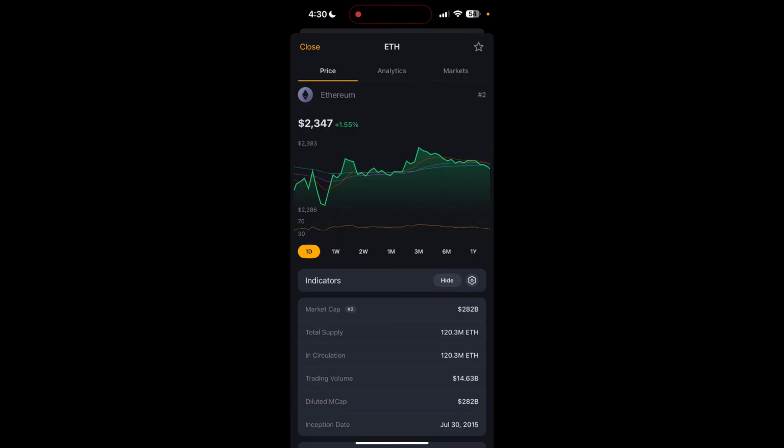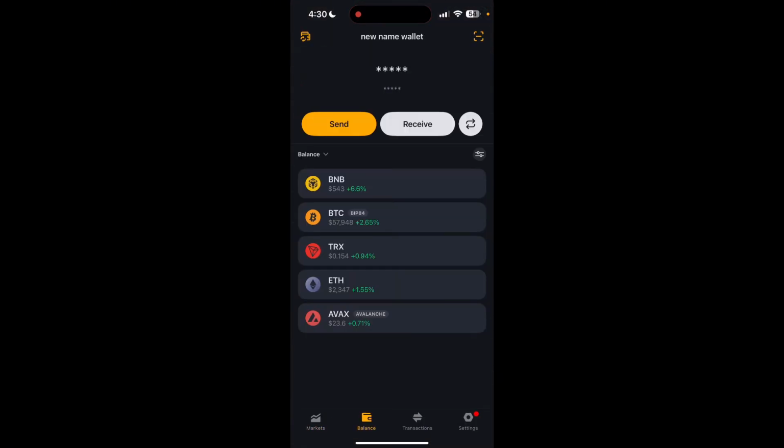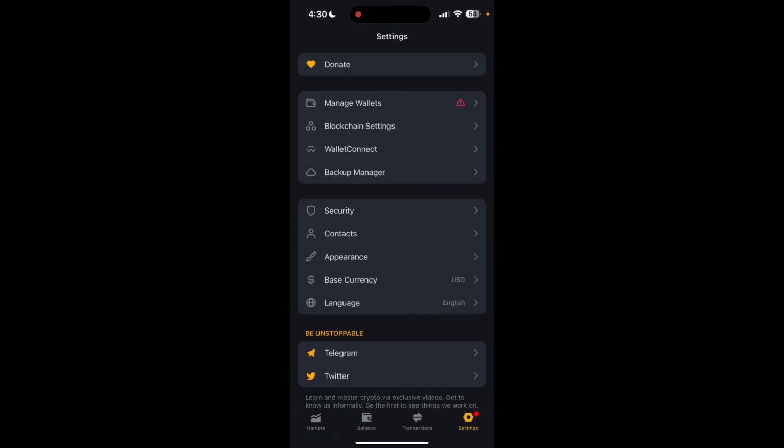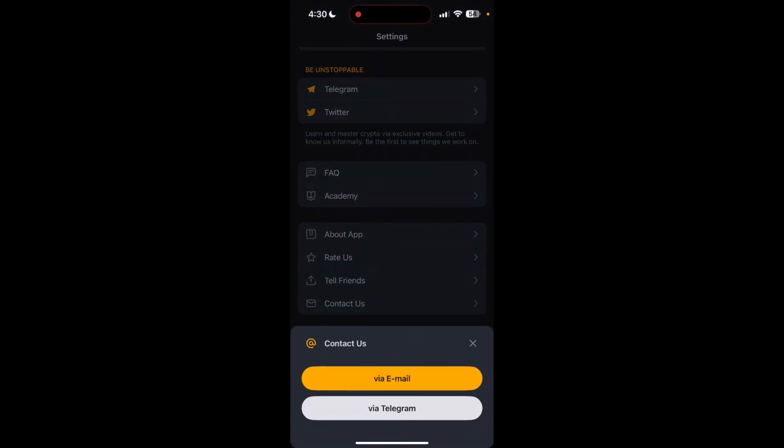support for clarification. Go to your home page and click on the settings icon, which is at the bottom right corner of your screen. Now, scroll down to the bottom of this page and you will see the Contact Us button. Click on it to contact Unstoppable Crypto Wallet.